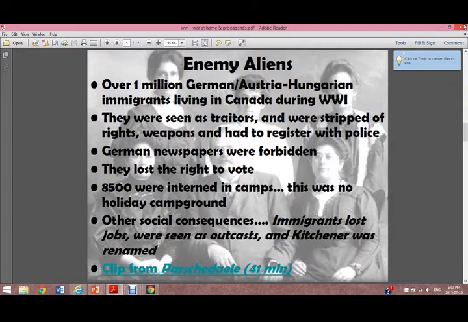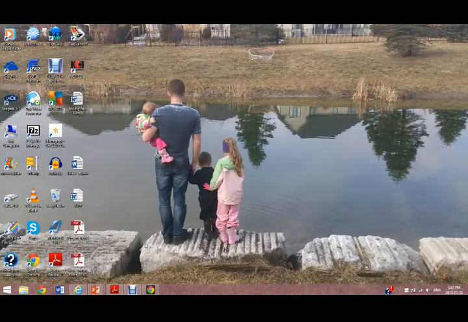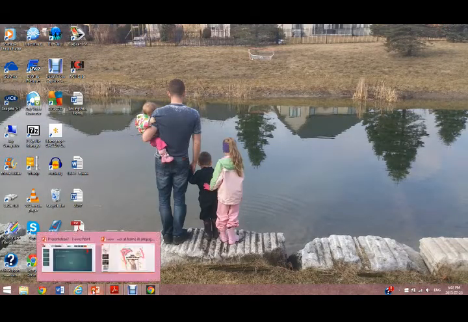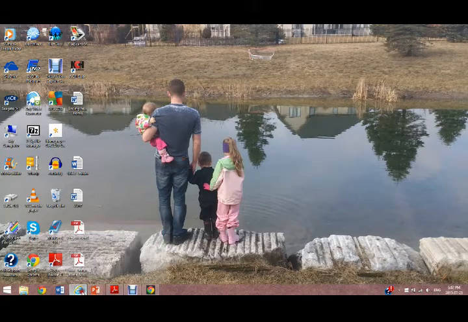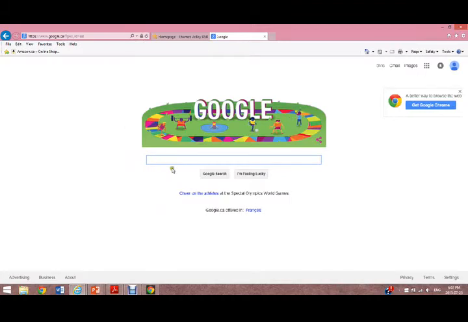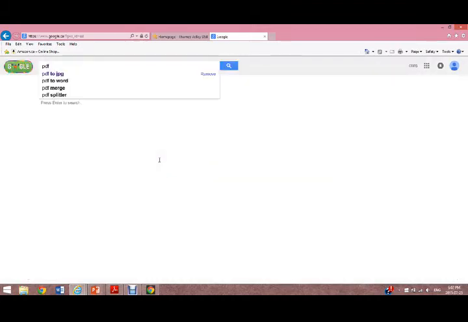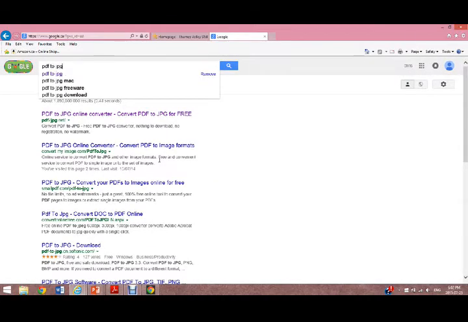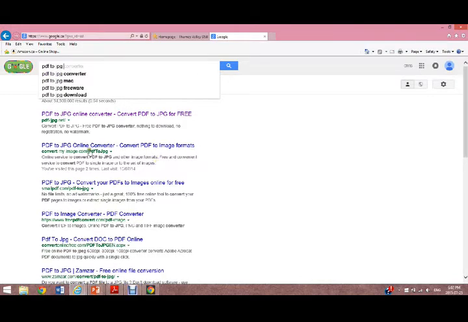Now what you'll have to do is change your actual files from PDF to a JPEG file, because that's what Wix recognizes for your pictures. So if you go online, you can find a whole bunch of these if you just type in PDF to JPEG. You'll find the first one's pretty user-friendly, PDF to JPEG.net.